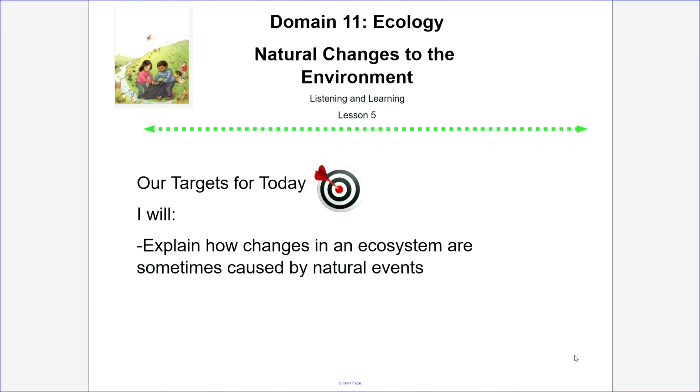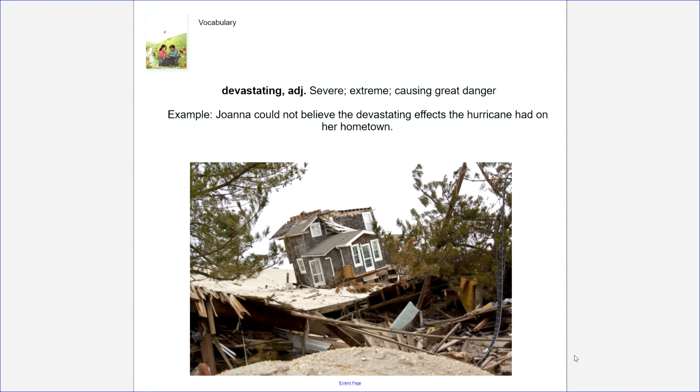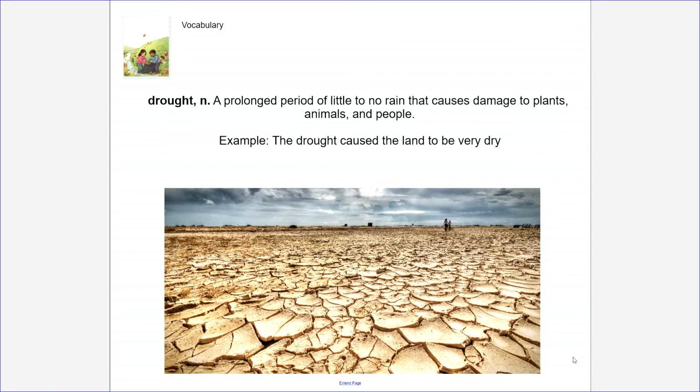We're going to review some vocabulary you'll need for today's read aloud. Our first word is devastating. Devastating means severe, extreme, causing great danger. An example would be, Joanna could not believe the devastating effects the hurricane had on her hometown. Drought. A drought is a prolonged period of little to no rain that causes damages to plants, animals, and people. An example would be, the drought caused the land to be very dry.